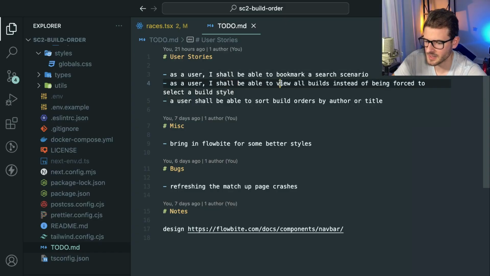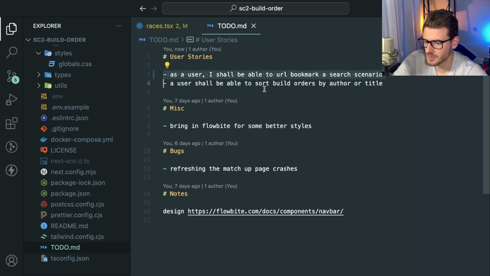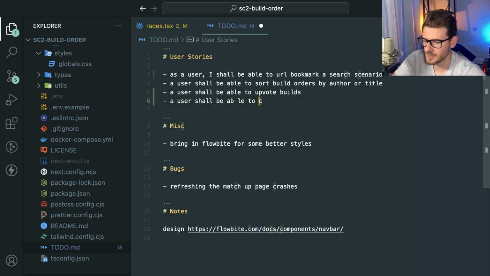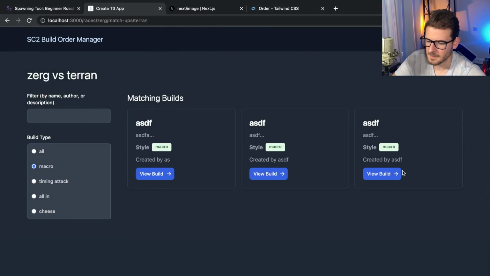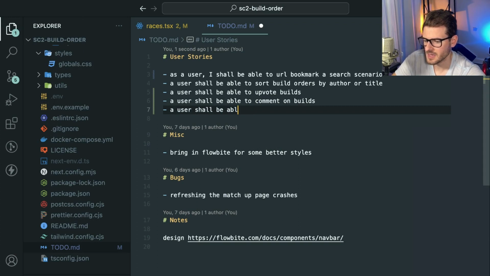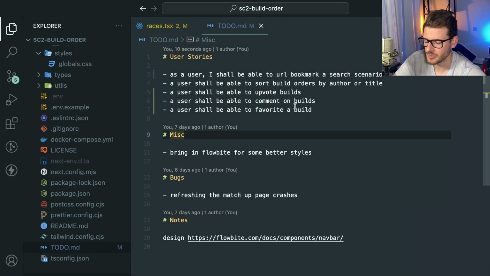So as far as user stories, I think I did this one. Should be able to view all builds. We did that last time. Bookmarking a search scenario. Someone left a comment about this one. Don't know if I want to do it though, but this one is user shall be able to sort build orders by author and title. I don't know if I want to work on that yet, but let's just go ahead and think about some other things. A user shall be able to upvote builds. A user shall be able to comment on builds. What else should we be able to do? A user shall be able to favorite a build. So let's say you have a list of favorite builds you want to basically use, right? I want to have like a favorites collection or something. Maybe that'd be cool to do.